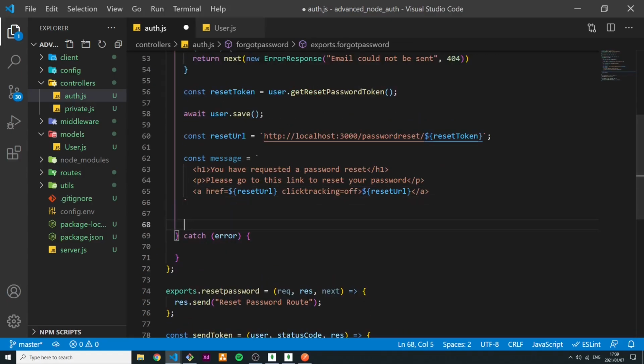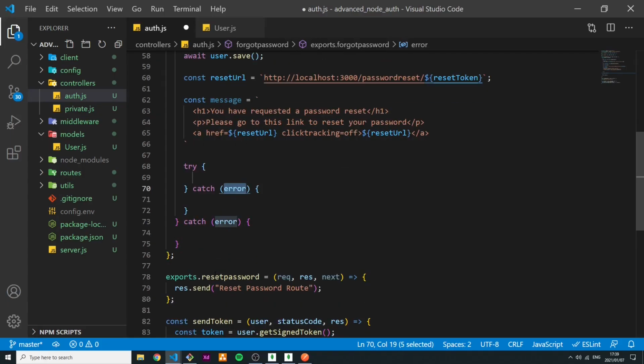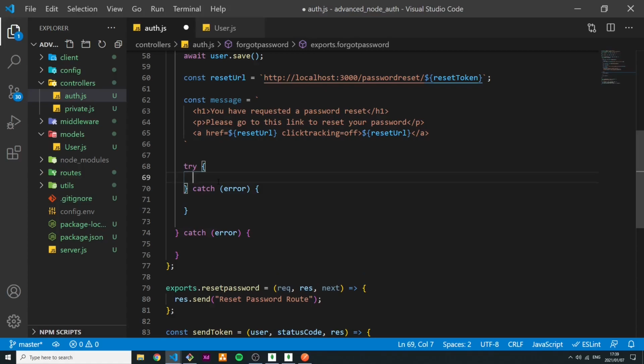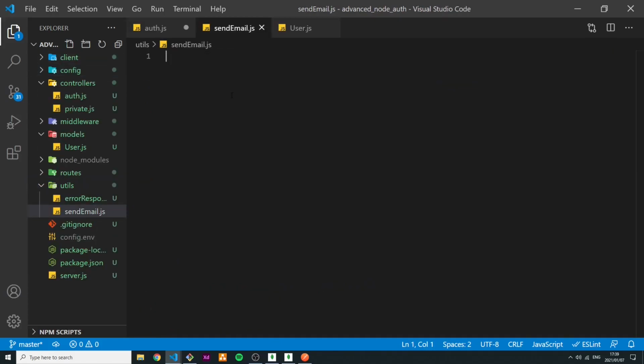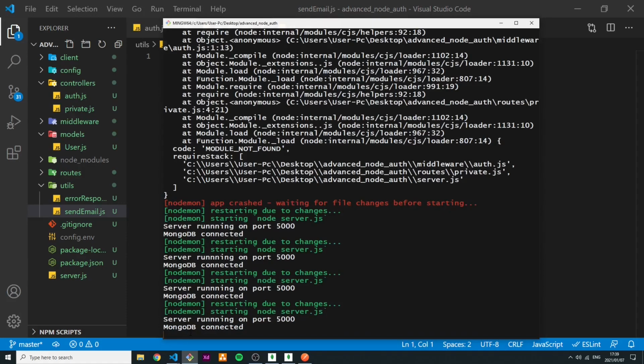Now we want to send our email. So we're actually going to use a try catch here, and inside of our try catch, we're going to send our email. So we first have to create an email sender. To do this, we're going to use NodeMailer and SendGrid. So let's go into our utils and create a sendEmail.js file. And in here, we're going to import NodeMailer. So let's quickly first download NodeMailer.